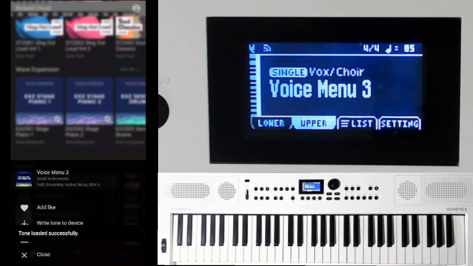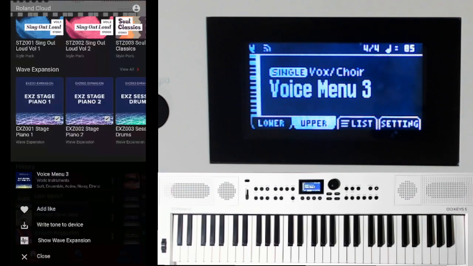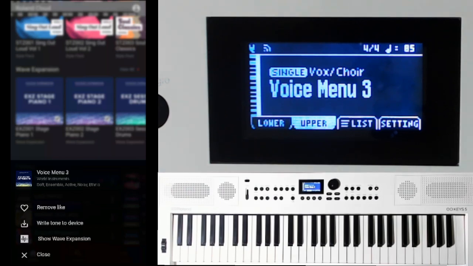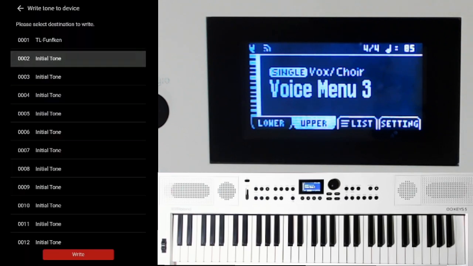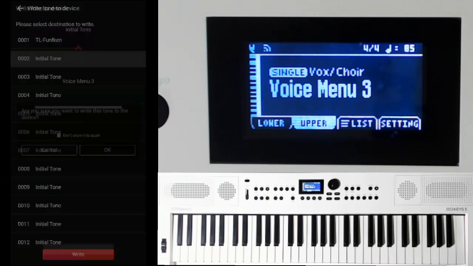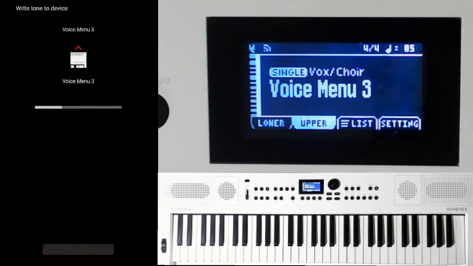and then I'm going to hit like, but not just that. I am also going to write tone to device, and it says show wave expansion. Let's write that to 02, hit write, and say OK. Do you want to write this tone? Yes. So you are able to write these tones to your device.